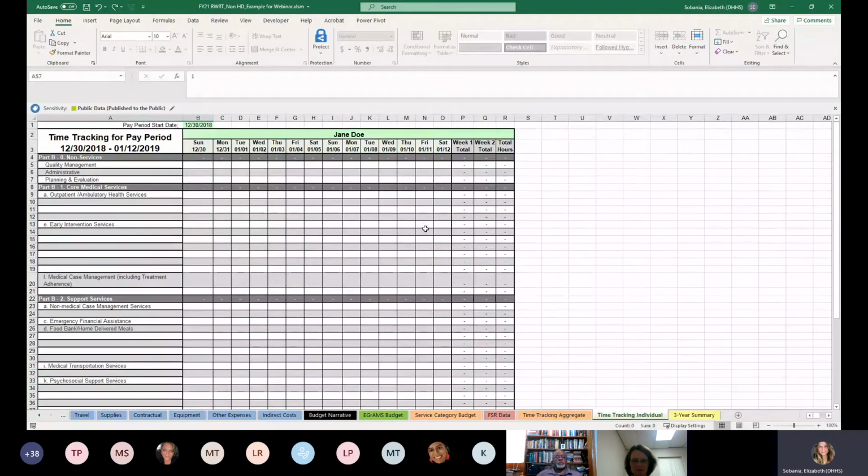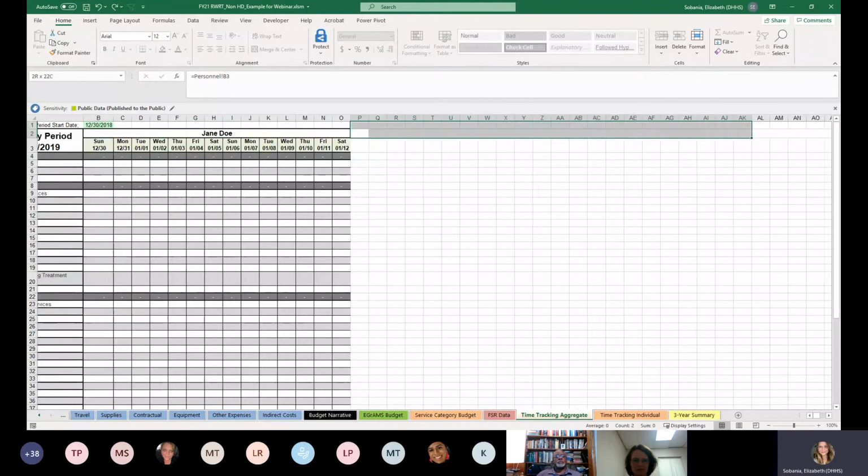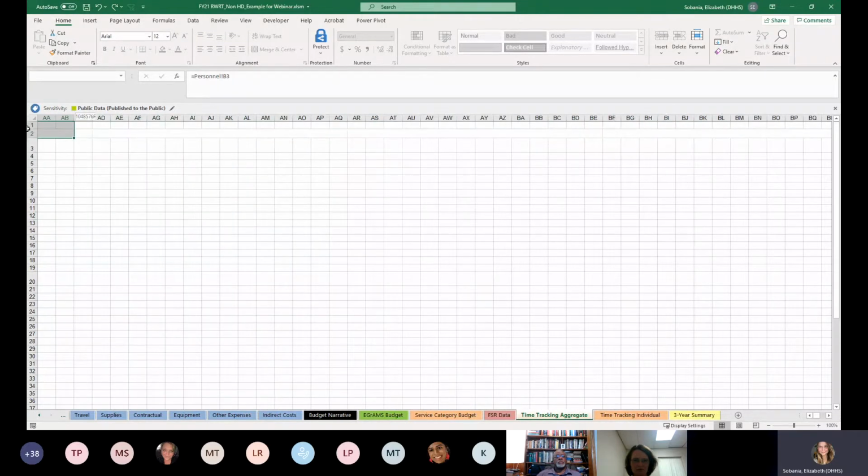And same with the individual. So this one, the aggregate, it's just going to show if you have 5 employees in there, it'll show them all across the top here. That's the only difference. And then the individual will just show the 1.